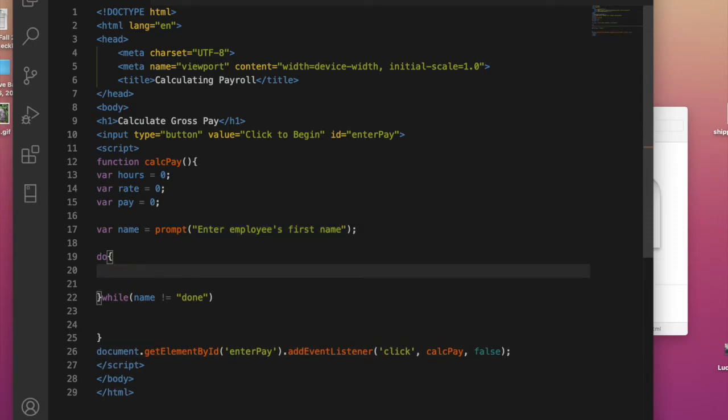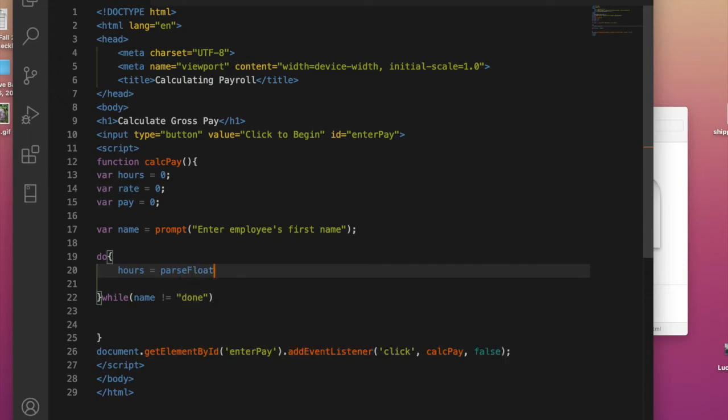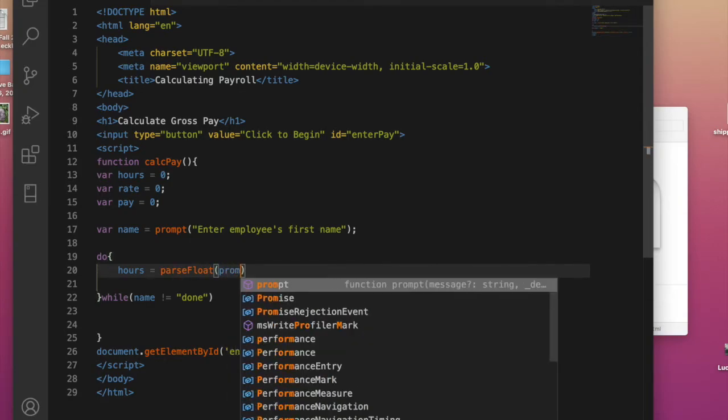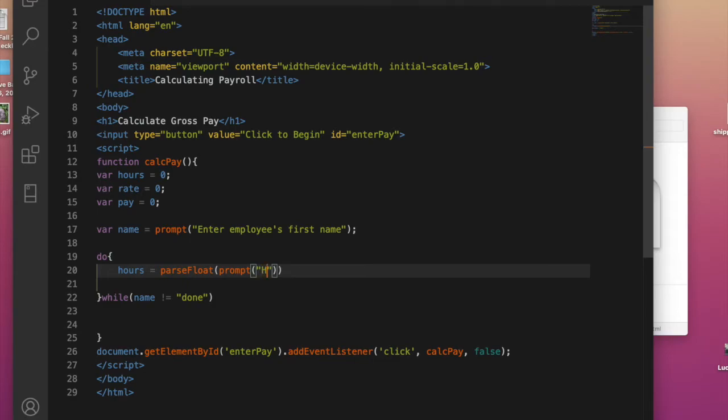Once we're in here, let's ask for the hours. And because we're going to do math with it, let's parse. And I'm going to parse float because it would be possible for a person to work a non-whole amount of hours, like a decimal amount of hours. And we're going to be really specific with this one, and include their name in the prompt.